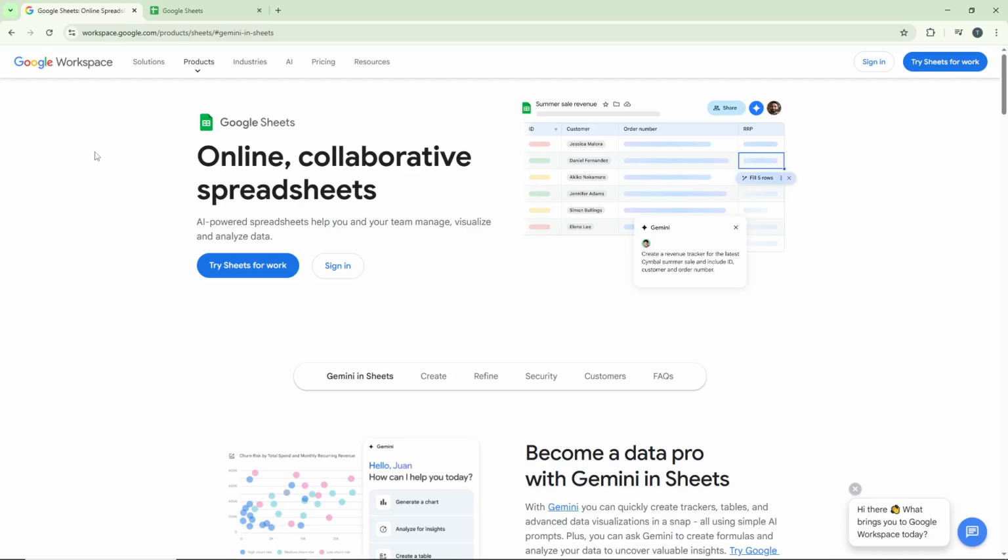To get started, open your browser and navigate to workspace.google.com. Once you're there, go ahead and log into your Google account. Make sure you're using the correct credentials that are associated with your workspace and spreadsheets. This step ensures you have access to all your files and can make the necessary changes.